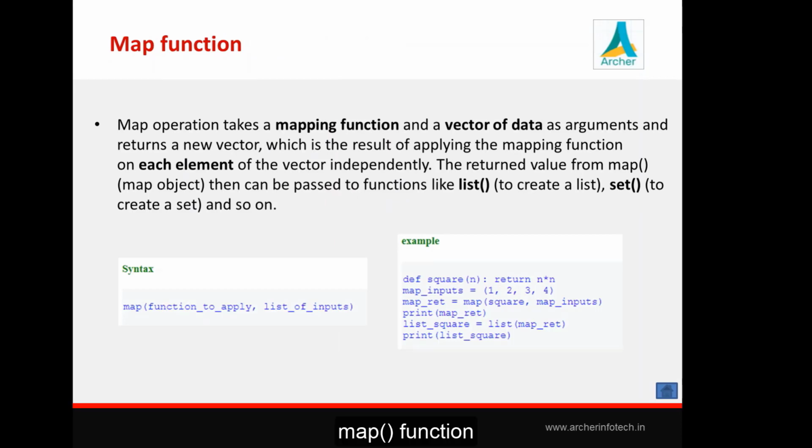Now see, the map operation takes a mapping function and a vector of data. A vector is nothing but a collection, a sequence. We have seen list, string, set, dictionary, tuple, all of these can be considered as a vector. So the map function takes two arguments. First one is a mapping function.